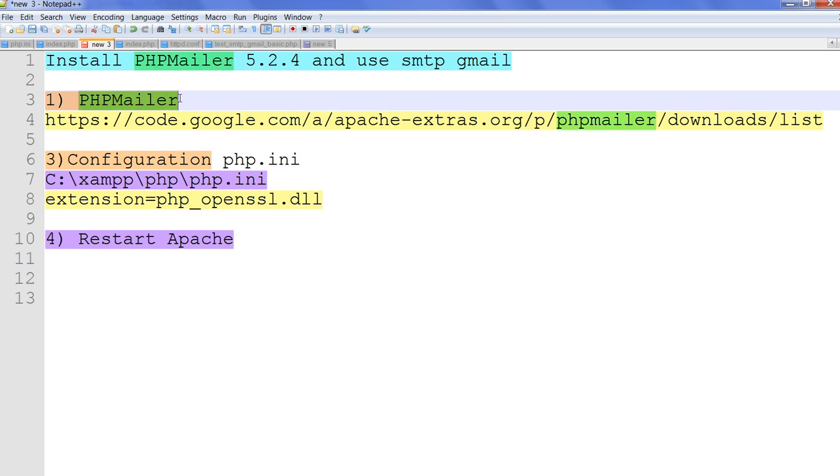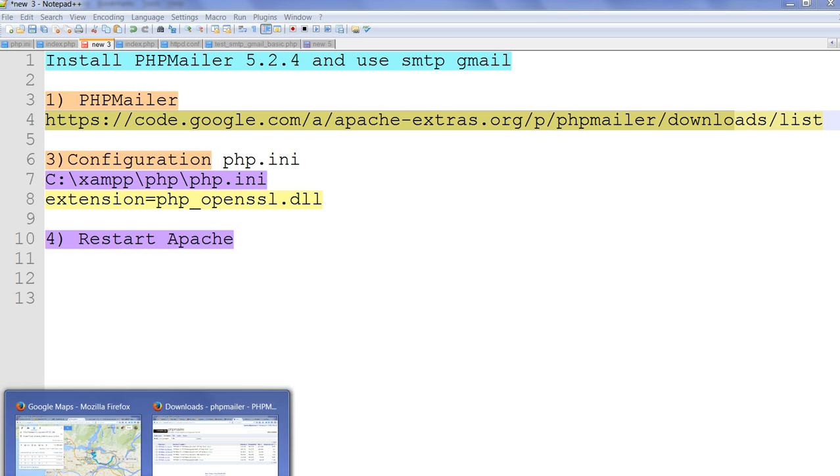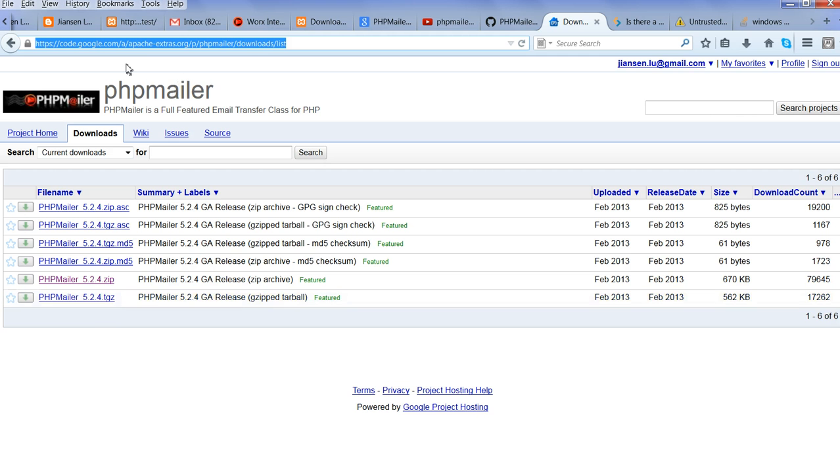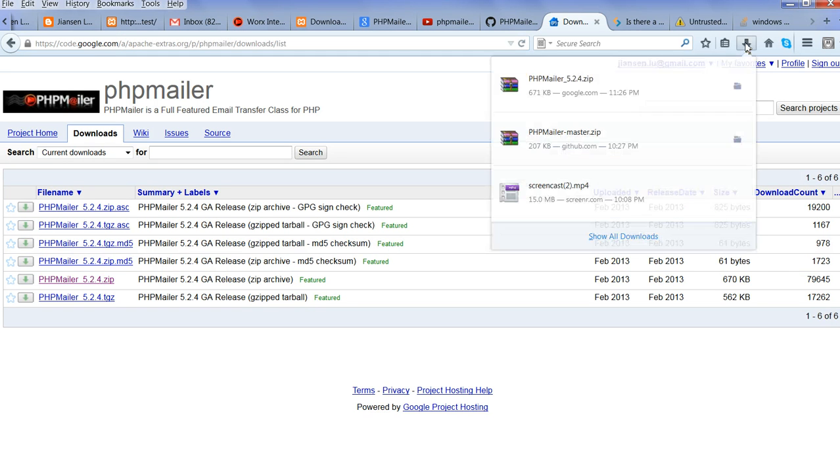For PHPMailer, you can download it from Google Code, code.google.com. This is the link. Let's go to this website. This is the PHPMailer page on Google Code. When you click this, this is the latest, 5.2.4 zip. When you click the zip, you can see here, this is the zip file.